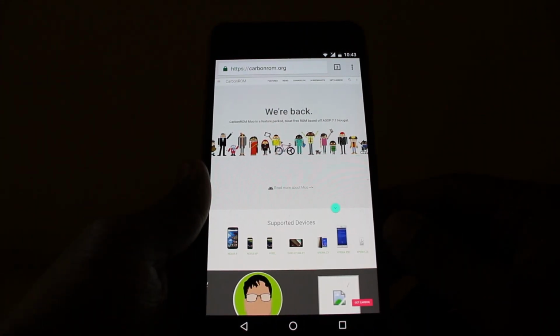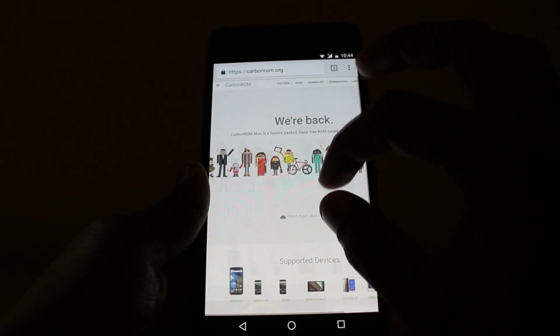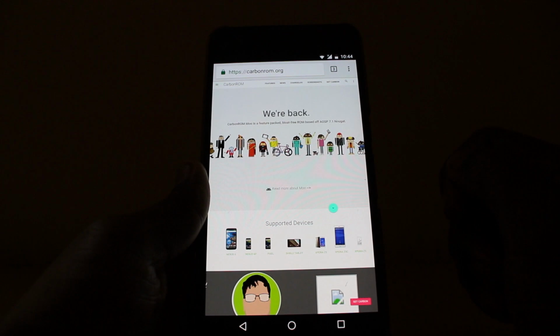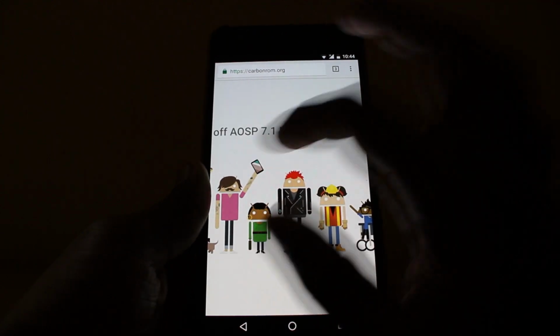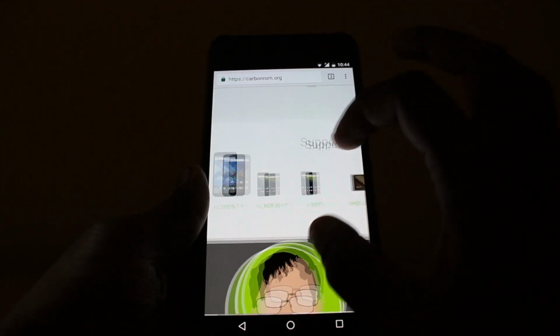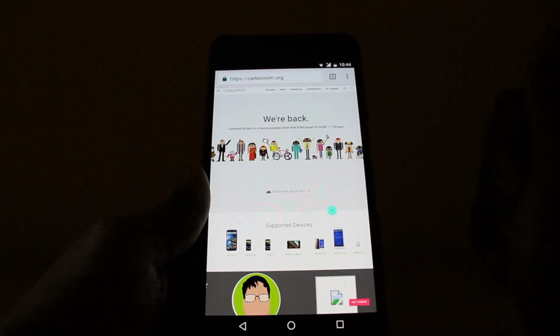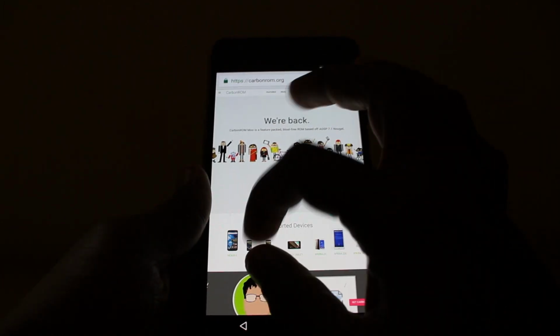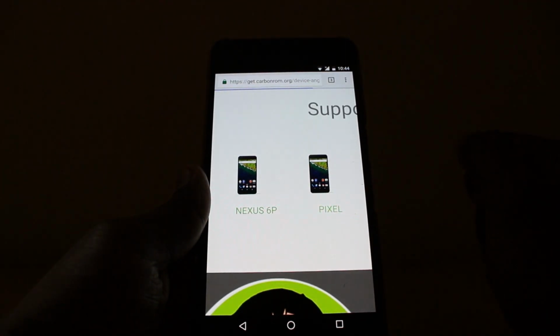As soon as the web page opens, you can see it's back. That means the Carbon Rom community was away from the Android community for some time, and they have just come back with AOSP 7.1. And here is the supported device list: 6P, Pixel, Shield, Xperia Z3, Xperia Z5. So this video is all about Nexus 6P. So let's go ahead and click this to download the files.